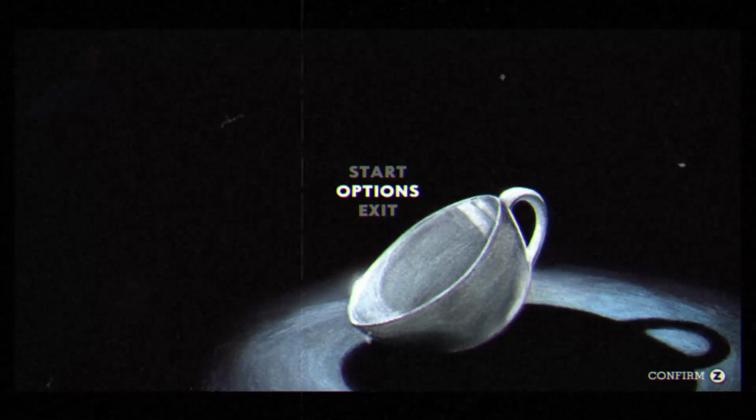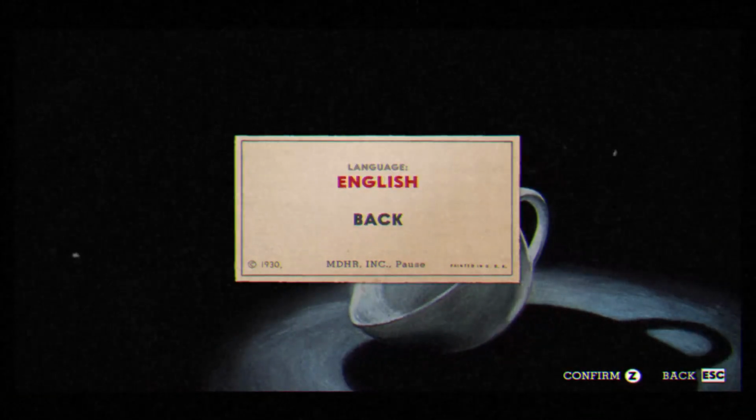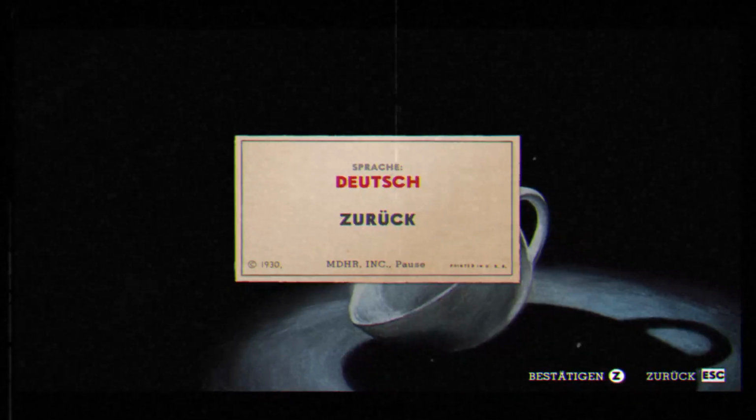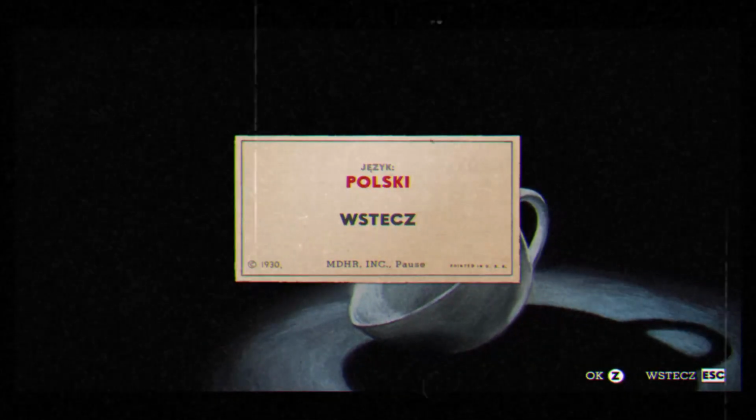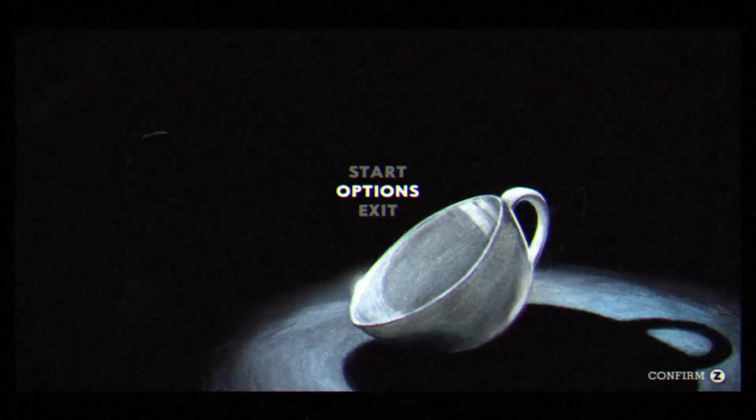And you may switch it at any point of time if you wish by going back into the middle option. And from the fourth menu, you can choose your desired language once again by using the left and right arrow keys. And there you have it. That is how easy it is to change the language on the Cuphead game.